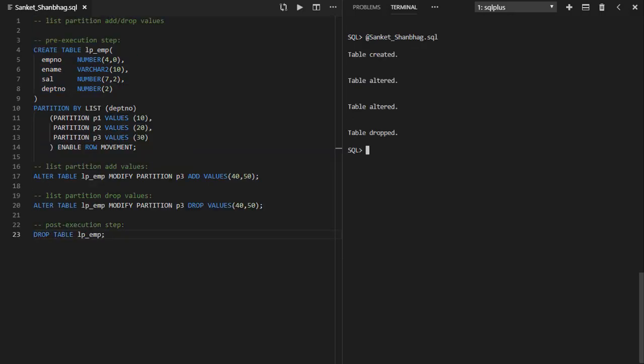In the next program, I am going to cover list partition add or drop values. We can add values to partition of list partition, using alter table name, modify partition name, add values. We can drop values from partition of list partition, using alter table name, modify partition name, drop values.